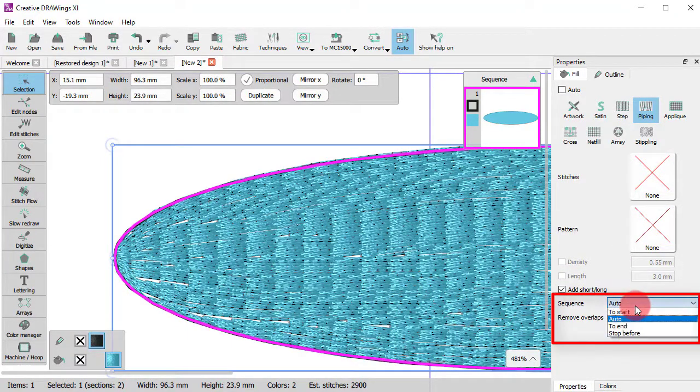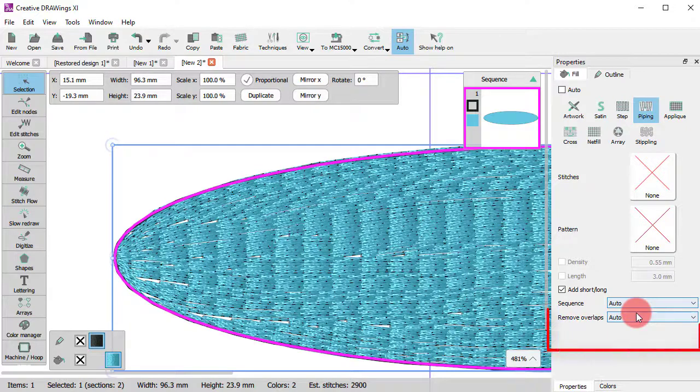Now, using sequence option, you can manually change the position of the part in the design order. And using remove overlaps, you can enable or disable the automatic filler, which removes overlaps between objects for vector designs. These options will be presented in separate demonstrations.